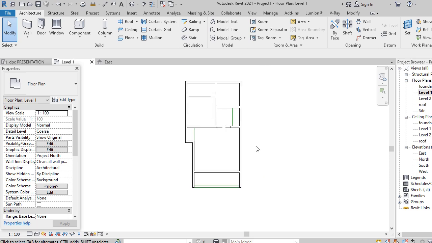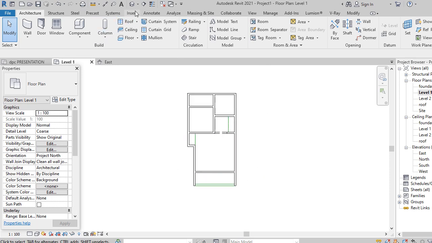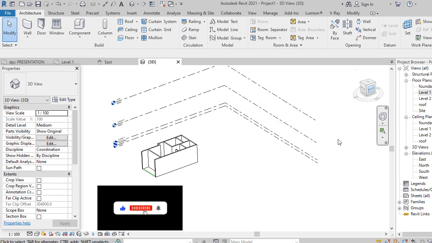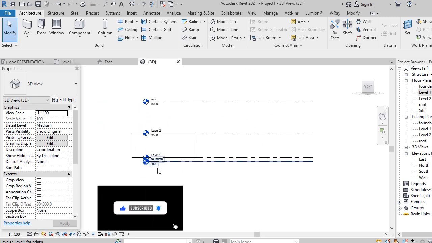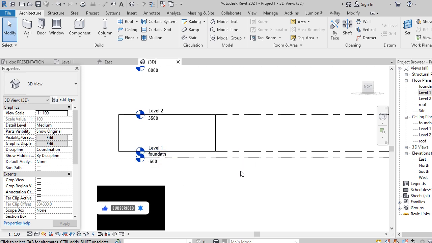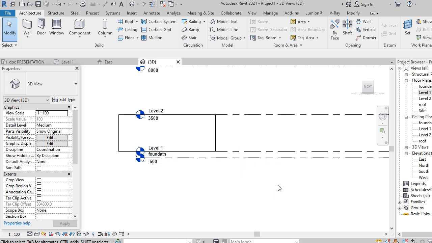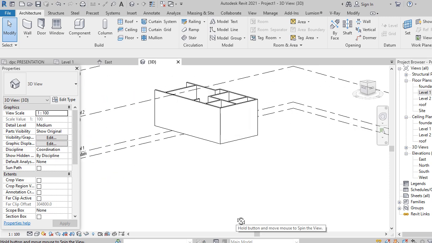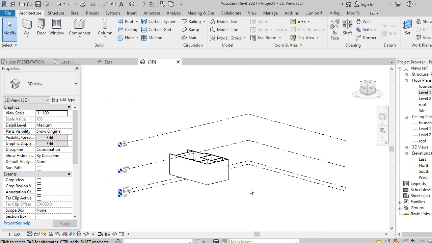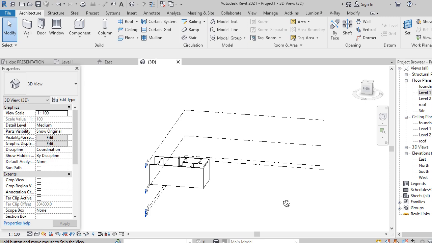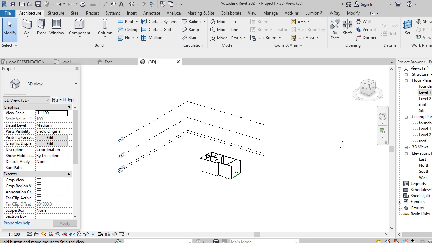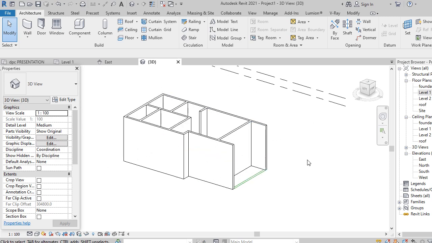If we move to 3D just to see what we have done, once you select your 3D, you're going to see it there. Alright, so you can see the levels that we set up, or you can use your shift and middle mouse button to rotate just to see what we have there. You can see through this place. You can just take a look at what we've done.